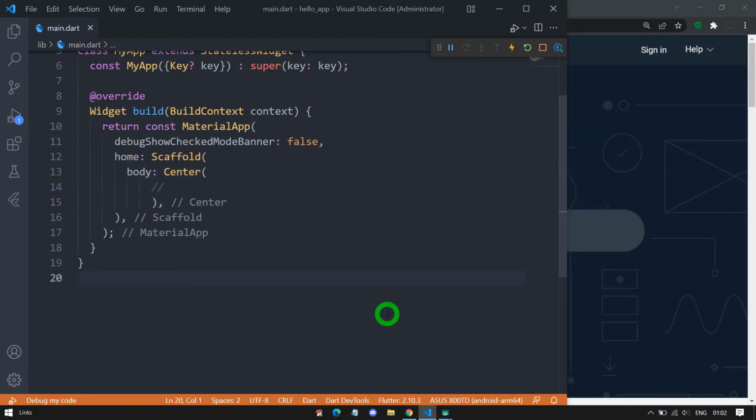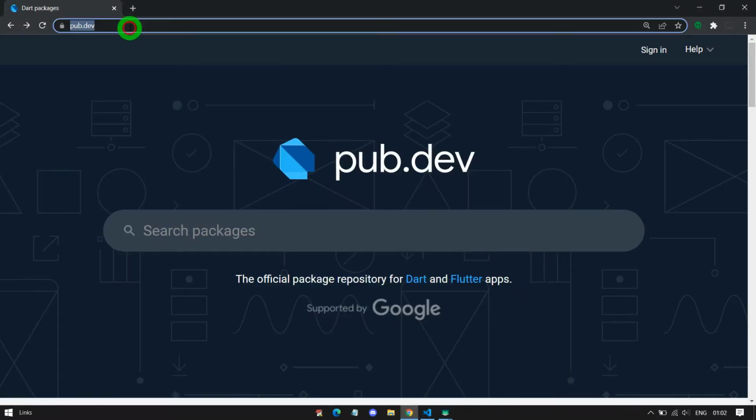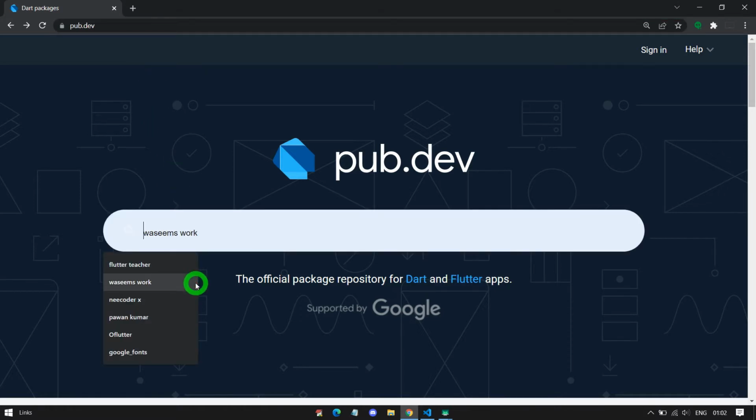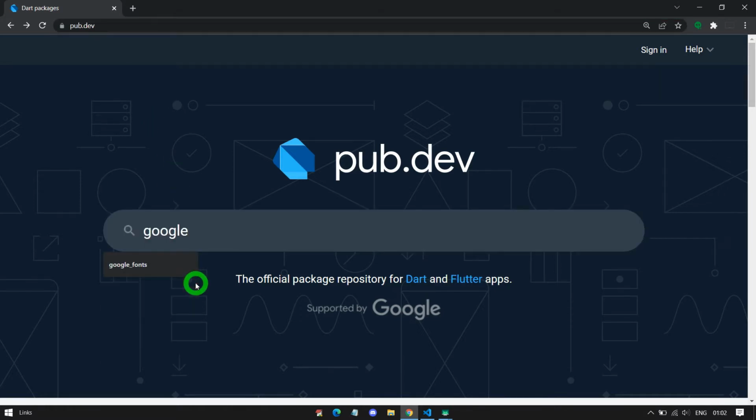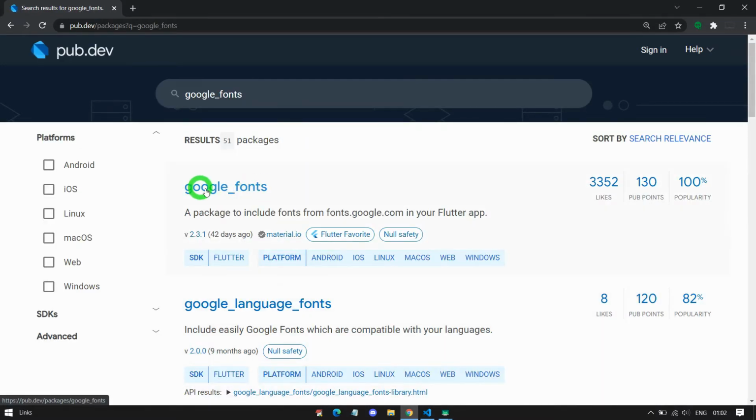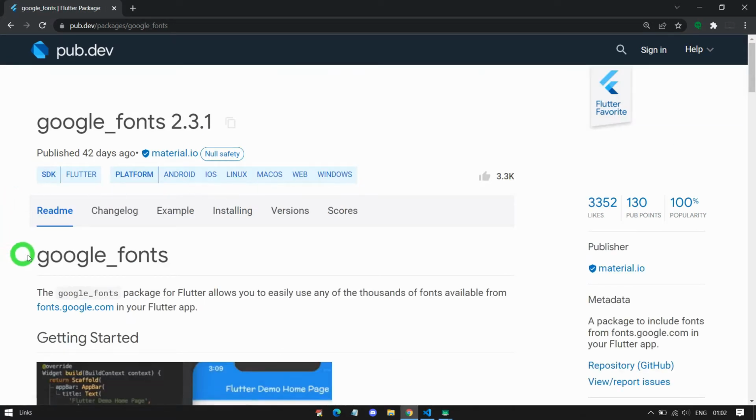For getting this google_fonts package, we have to visit the website called pub.dev, which is actually an official website for Dart and Flutter packages. Inside the search bar, we have to type google_fonts and hit the enter button. Now click on this google_fonts package, then here you will get this specific dependency called google_fonts.